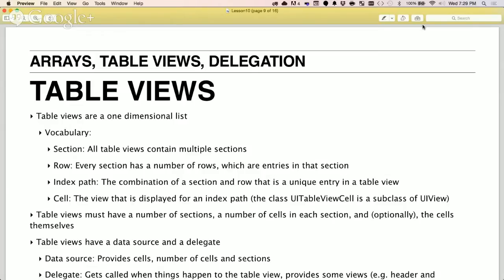So each element of an array is a cell with a table view, right? If you have a table view like so, the first item is DC, the second item is New York, the third item is LA. Each one of these is a cell. A table view, per se, is not an array, but it takes an array for the data.